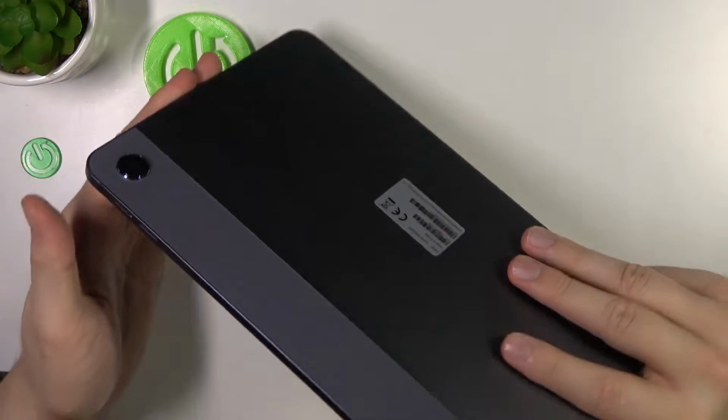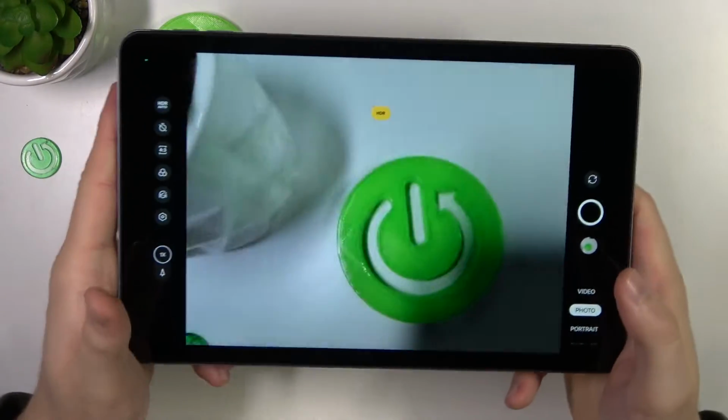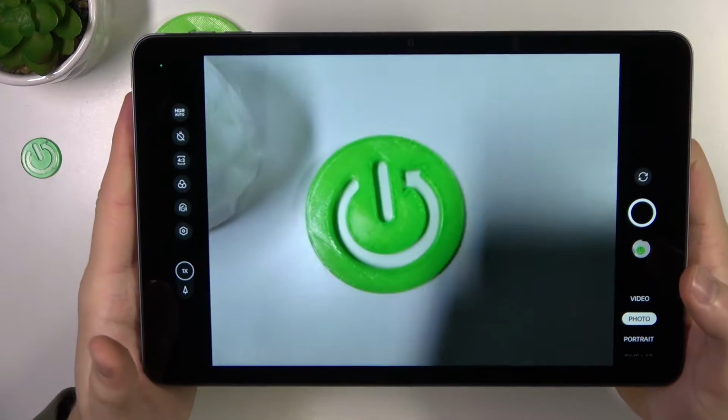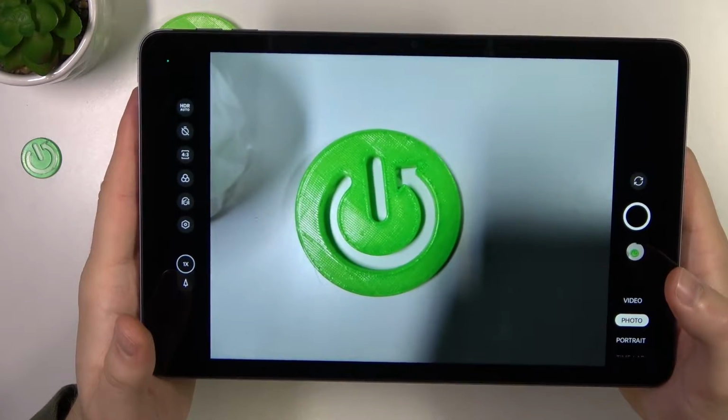Welcome! Today I am with the OPPO Pad Air and I'm going to show you the best features, tips and tricks for your camera.